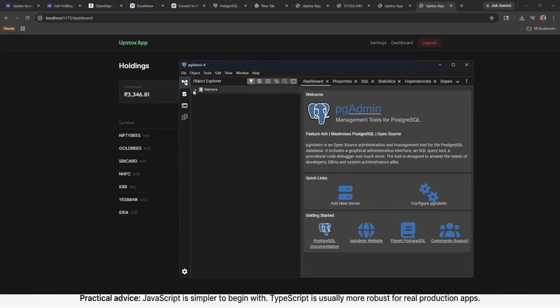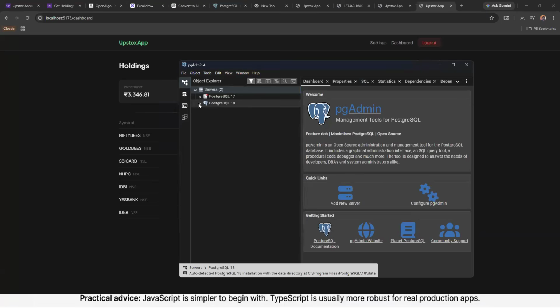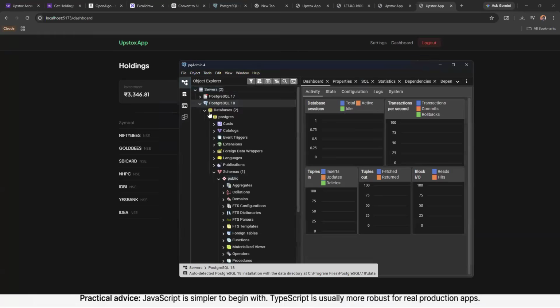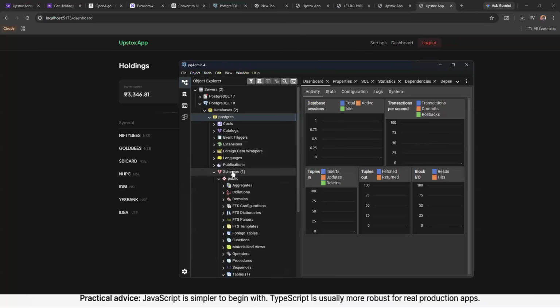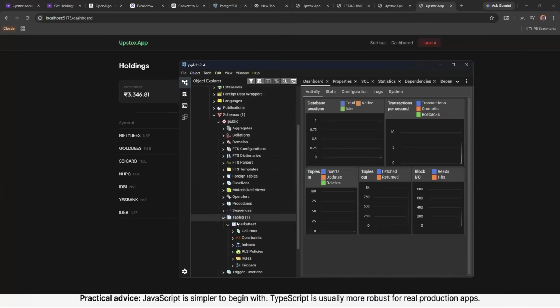So if you go inside servers, you'll find Postgres 18. I'll go inside Postgres 18. You go inside the Postgres user. There's a Postgres user. You go inside, there is a schema. Inside schema, there is a public folder. Inside the public folder, you'll have tables.